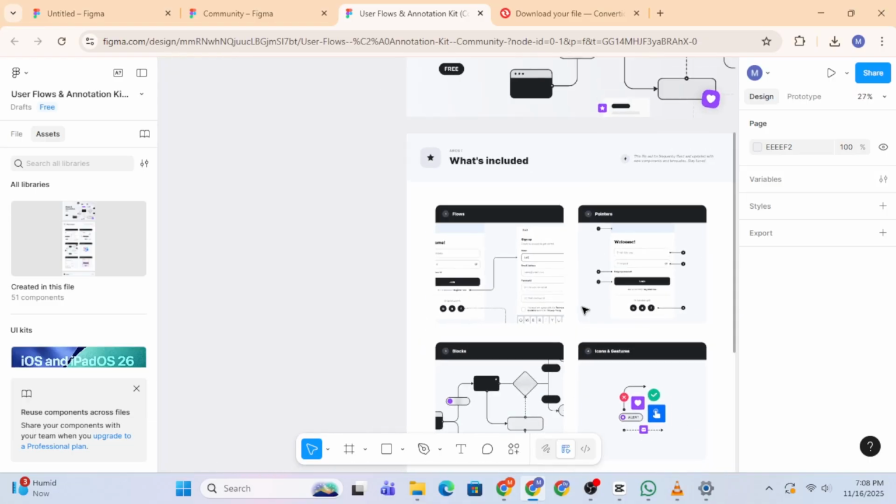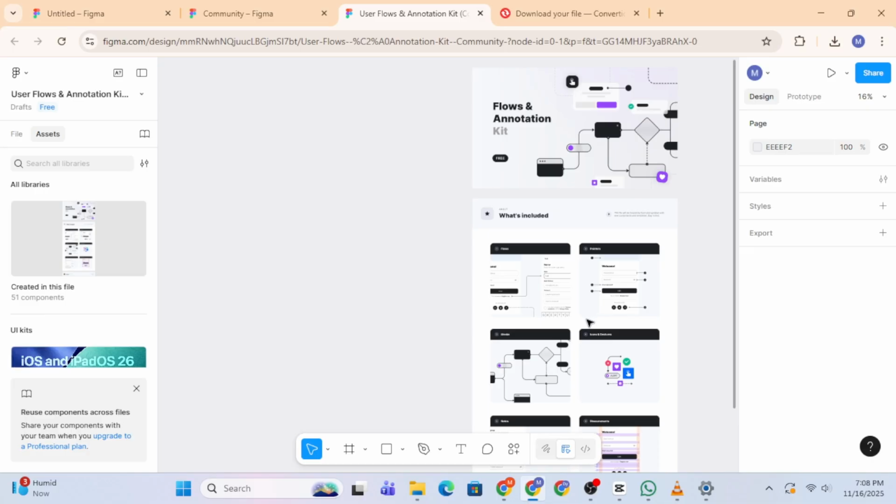Once you're done, you'll have a clean, professional-looking user flow that you can easily share with teammates or developers.